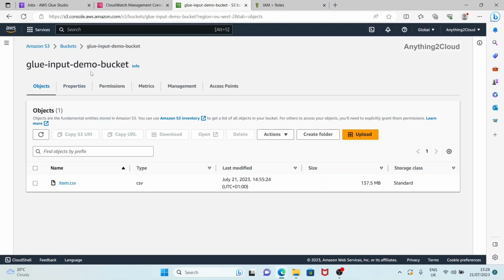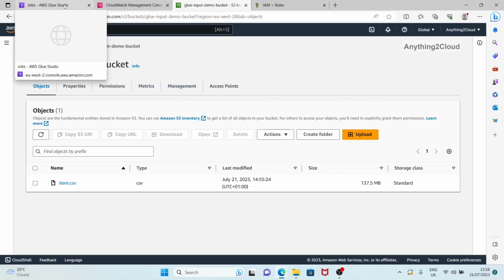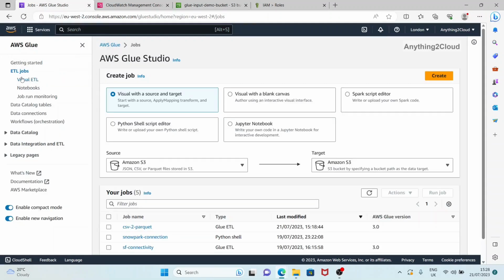We're going to create a table in the data catalog, and with the help of the data catalog we're going to read this file and then load it into another S3 bucket. So let's do that. Let's see how we can do that in Glue Studio. In Glue Studio, click on ETL jobs here. You'll get the option Visual with source and target, along with all these other options.